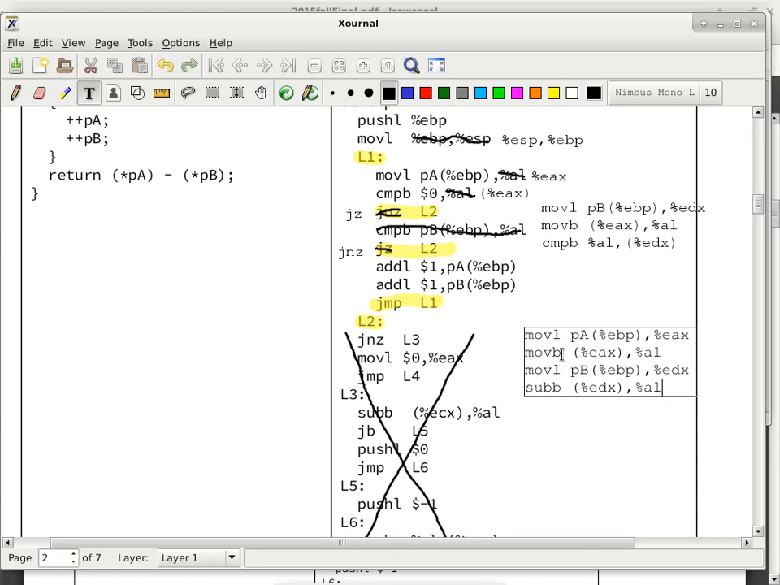Yep. Could we have used a different register other than AL and JZ, the first branch, so we can keep the content of EAX and EDX and reuse them down there? But we don't have to reuse it, that's the point. We do not have to reuse it.